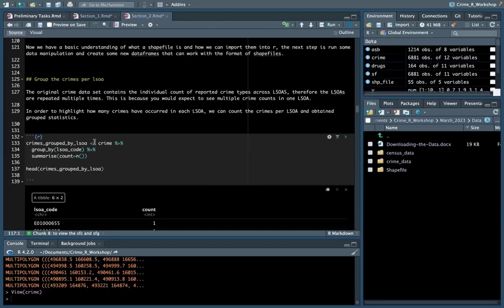To do this, I've created a new object called crimes grouped by LSOA. Very long name for an object, but I wanted to keep things simple. Typically, you don't need to create new objects every time you run a line of code, but I wanted to store all the different versions of the data we're working with so that you can see the changes. After calling on the new object, you call on your data frame. In this instance, we're going to use the crime data frame, which is the raw data frame obtained in section one. We use our pipe function and our group by function from the dplyr package to call on our LSOA code from this crime data frame, and we ask it to summarize this by the count.